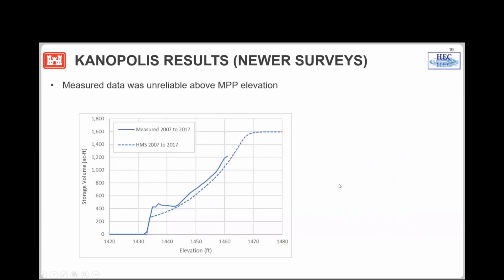And this figure is for the model and observed volume change from the two newer surveys. And it also matches pretty well. We didn't have any data for the higher elevations of the lake, since we used LiDAR in these newer surveys, and the water surface was different on the days they collected the LiDAR, and that made the results unreliable.